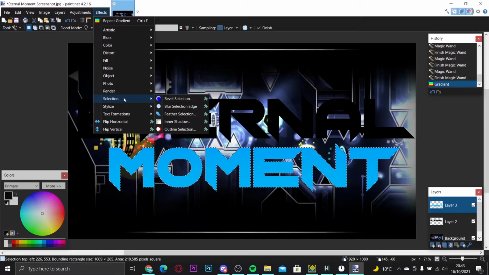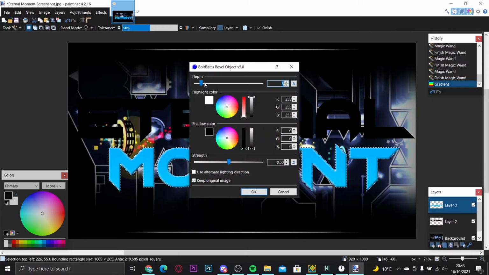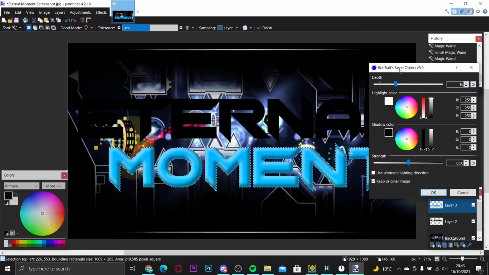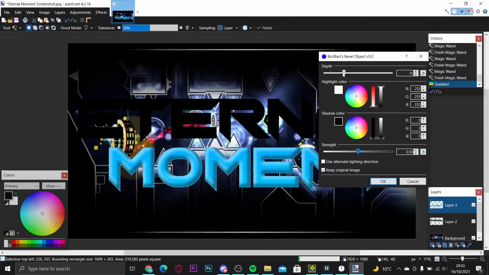I'm going to go to effects, go to object, bevel object, and then we're just going to increase this depth so it looks pretty detailed, pretty 3D, and it just overall comes together very nicely. You can try experimenting with this strength option just to see if you can find something that you like the look of. For me, I'm just going to raise the depth a little bit and keep the strength on the darker side, and we've got that set.